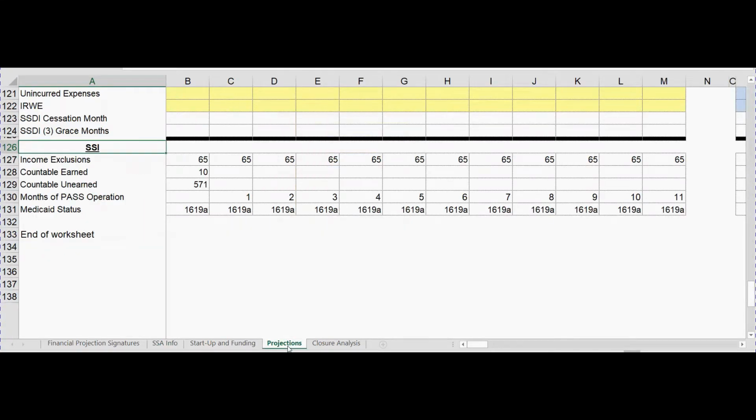Now when I go back to the projections page, you'll see here in the countable earned income column in B128, you'll see $10. And in the countable unearned column, B129, you'll see $571. So the countable unearned income is her SSDI minus the $20 general income exclusion.